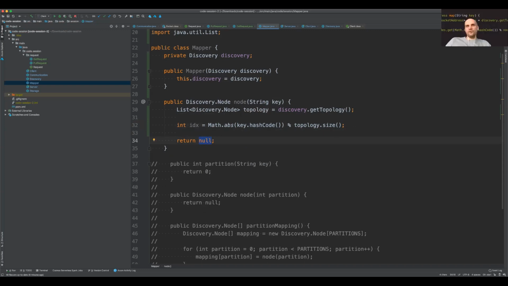Yeah, that will give us an index which is within the list, right? So if we have 3 nodes, it will be 0, 1, or 2, and you can just look up. Every node is given some index in here.